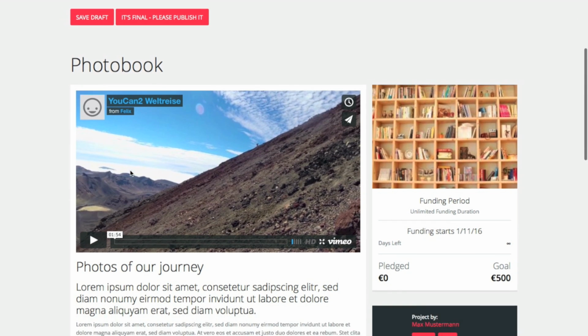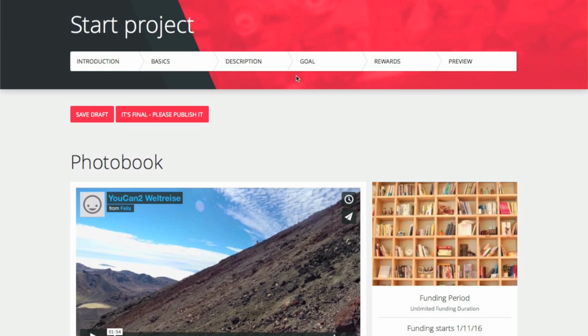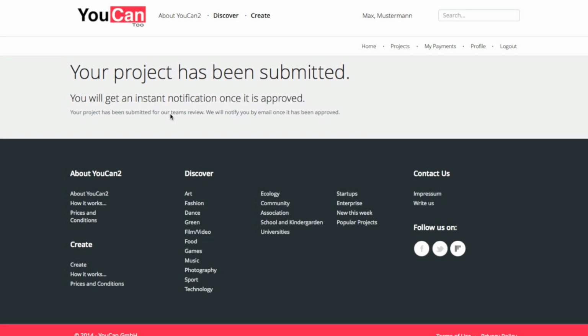If you don't like what you see, you can always go back to one of the earlier steps by clicking on the progress bar on top of the page. If you like what you see, press the button It's Final, Please Publish, and the project is going to be sent to our team for review and approval for publishing. You will automatically get an email when your project has been approved and published.